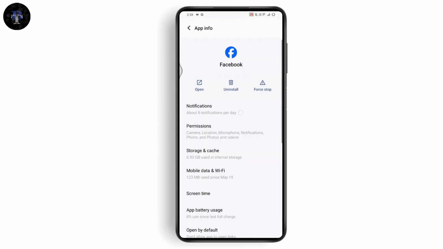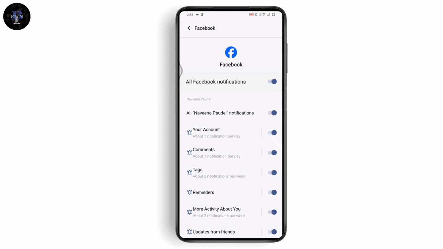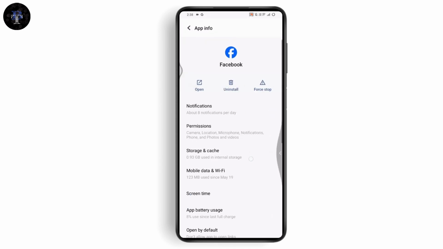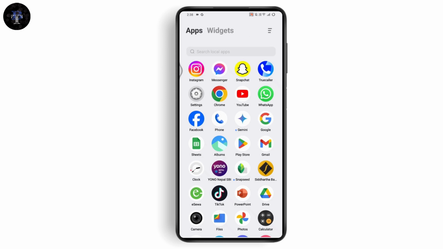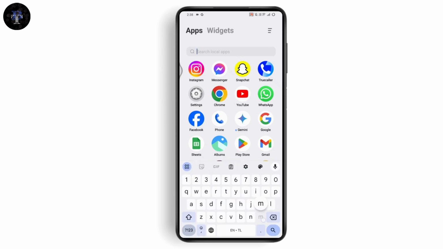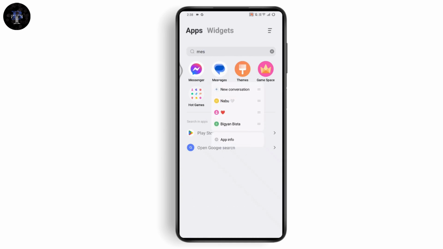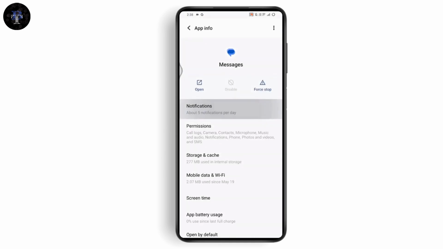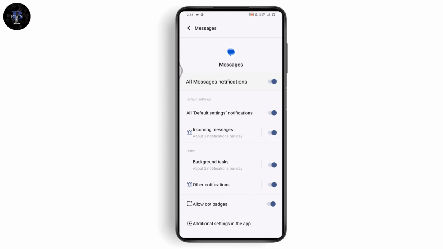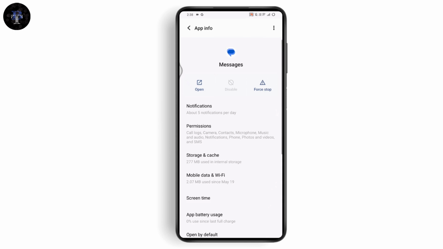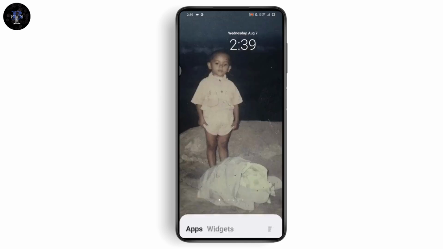And now here you will have notifications option, right? So make sure that you have turned on your notifications on your Facebook and on your SMS application. So simply go for SMS or messages in which you would receive the code. So tap on it and then go for app info. And here go for notifications and make sure that you have turned on the notifications in order to receive the code. And once you've done that, now you need to go with your Facebook.